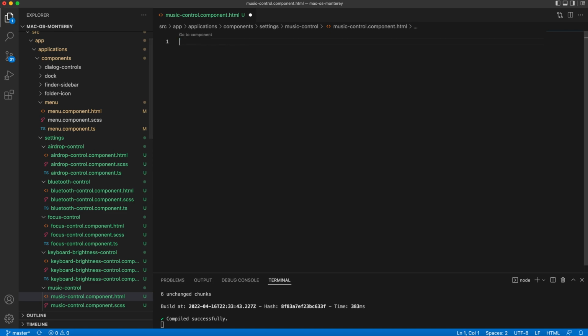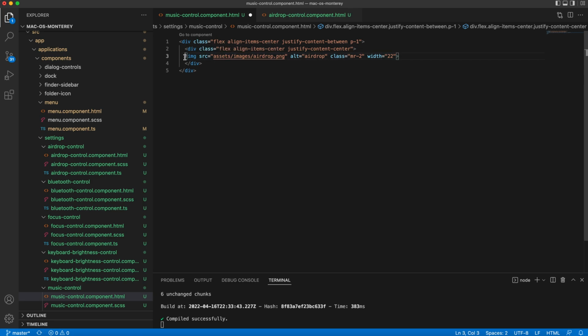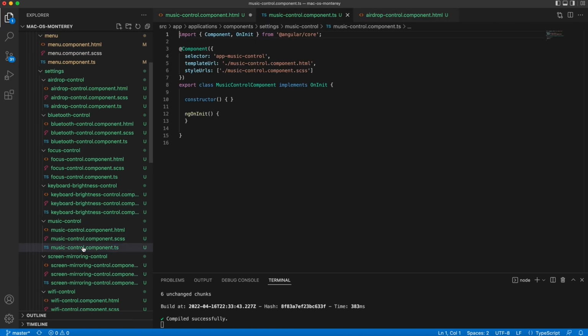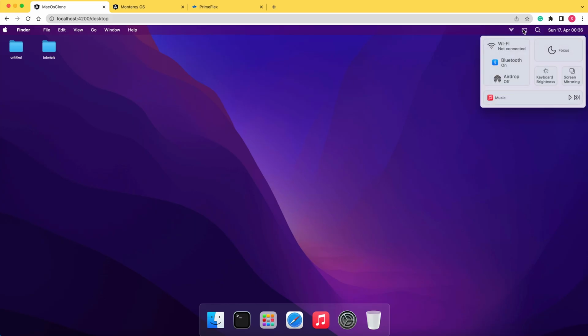The last component that we're going to adjust is the music control component. This one is structured slightly differently. It has justify content set to between. I'm gonna get rid of everything inside of the parent div. And then I will have another div, which is a flex with centered items. And inside of it, there is an image and a span with a music title. And then we have another div that contains the play and fast forward icons. The component class is empty as usual. And in the browser, it looks great.